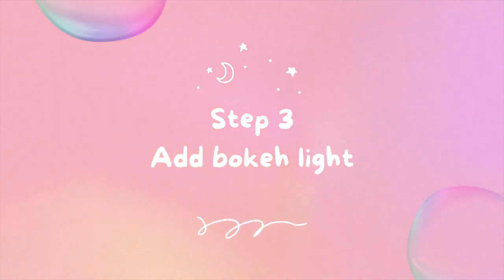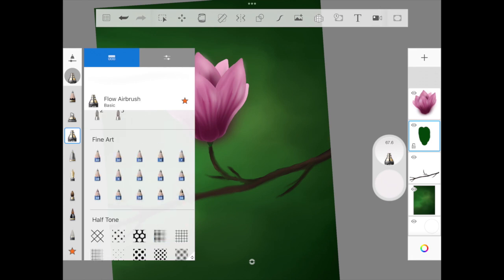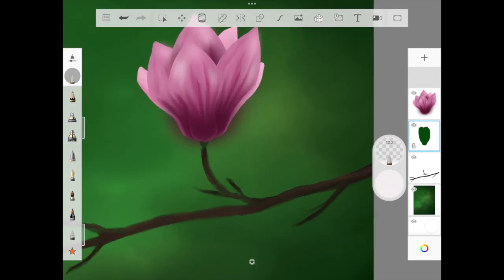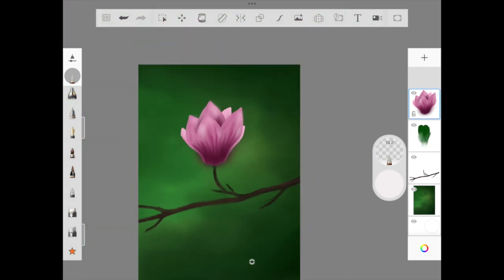This is the easiest step. We are going to use the flow airbrush and a ton of color. That's it. So we are having a tint of blue, a white, and yellow, and this is going to be a layer above our greenery layer. And just make sure you follow it across.